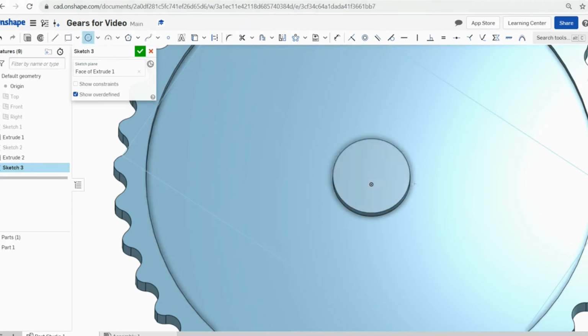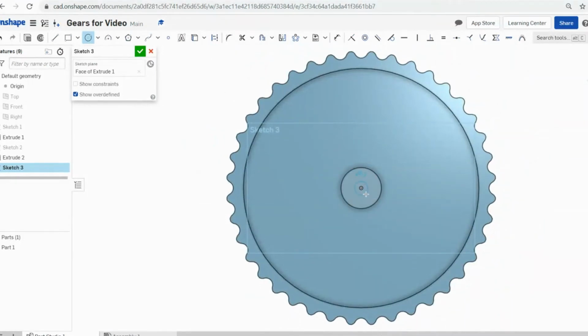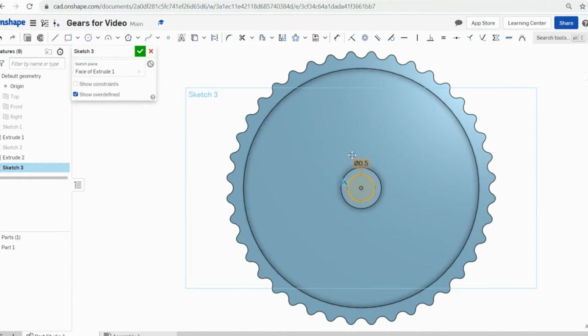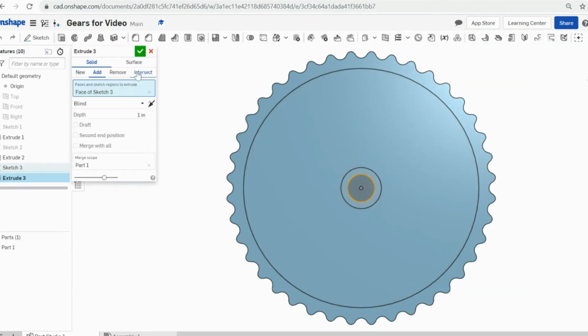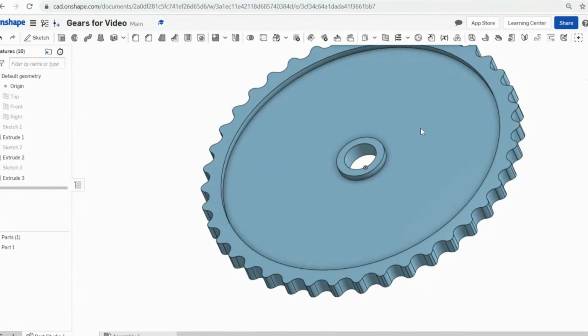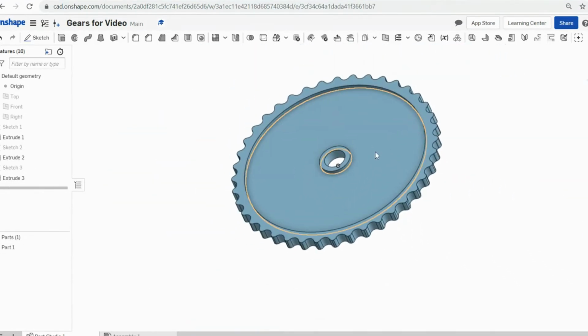And I'm going to draw a circle. Now in this case, I'm going to make this a 1/2 inch. You can make this whatever you want. It doesn't really matter. And so I'm going to select this face and I'm going to do one last extrude. And I'm going to remove. And again, I don't really care how much it removes. So I went with 1 inch. Obviously, you could change that if you want. But now I have a solid looking gear shape.